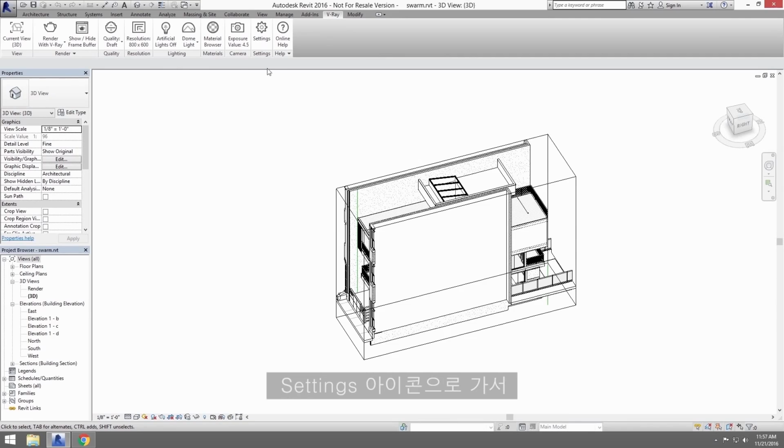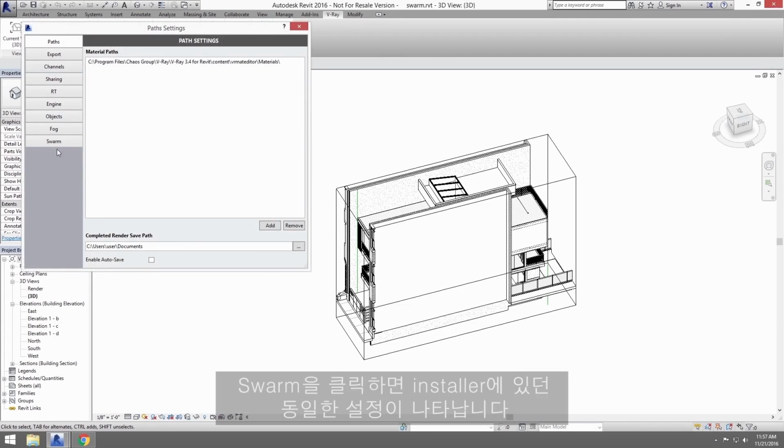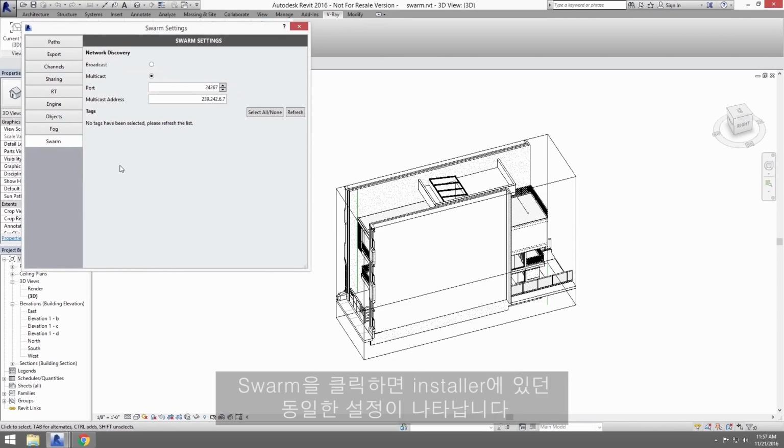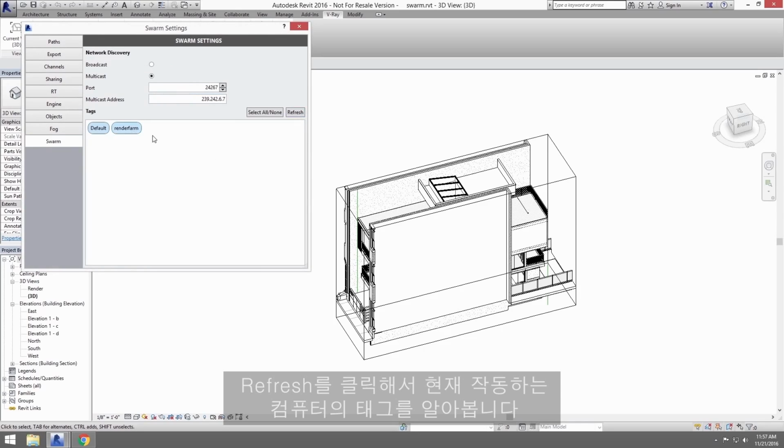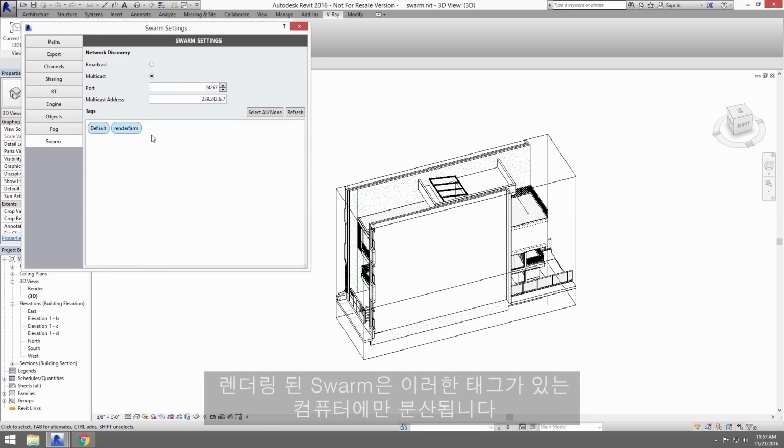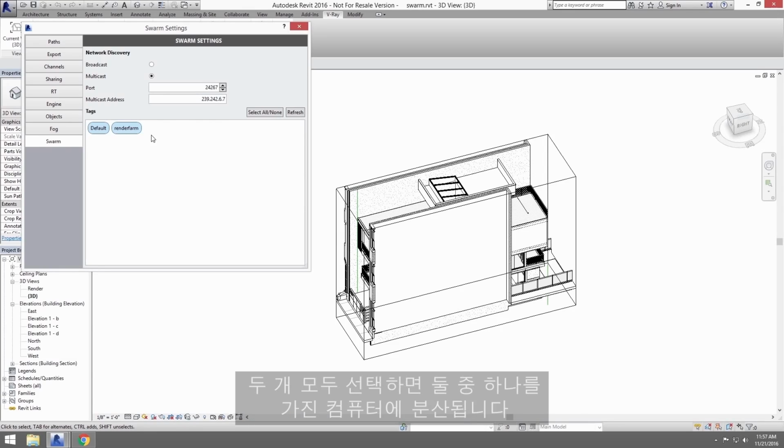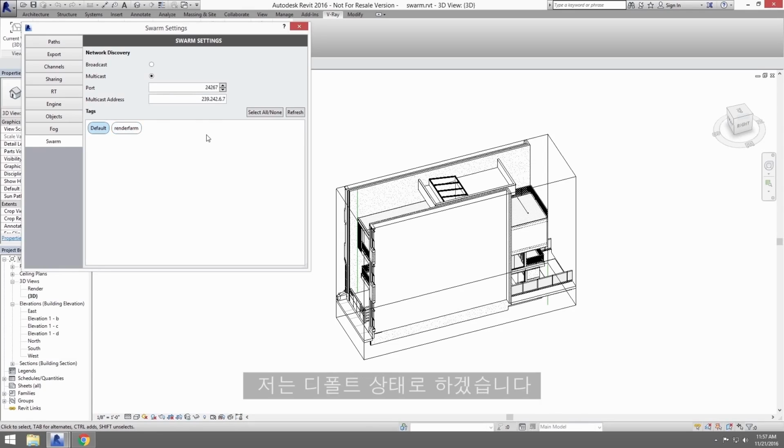Go to the Settings icon in the ribbon. Click Swarm and you'll see the same settings you had in the installer. Click on Refresh to see the tags for the machines that are currently running. You can click on the tags to enable or disable them so that your Swarm render distributes only to the machines with that tag. Selecting both will distribute to machines that have one or the other. I'll just leave it on default.